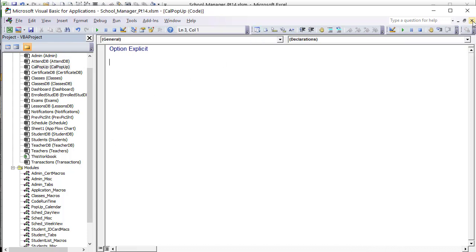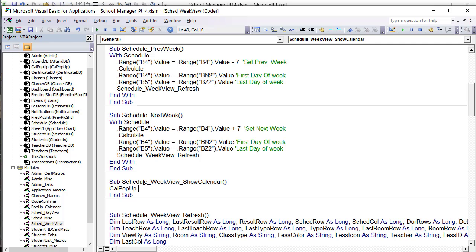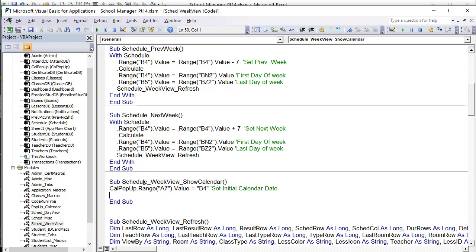So now when we go back inside that, and now I put dot, it's going to show up. That's what I want. Range, what is that range? In this case, A7 dot value equals going to set that B4. That's just the initial setting. So we'll set initial calendar date. And you'll see why that's important very, very soon.